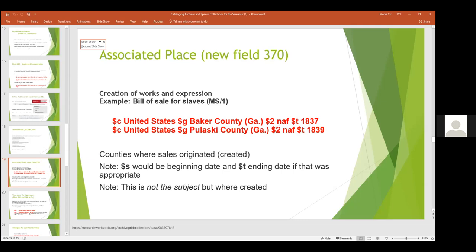So you're going to use what is established in a thesaurus. The ending, the subfield T, tells you when it was created. So this is something really that's not new, but the field itself is new. Subfield S would be a beginning date, subfield T ending date, if that was appropriate. If you've only got a single date, an ending date, then you only use subfield T.